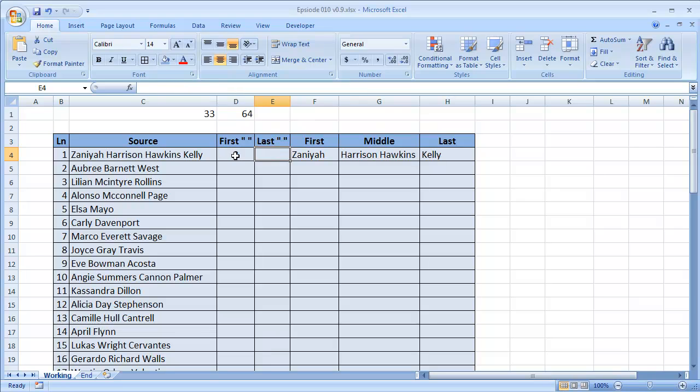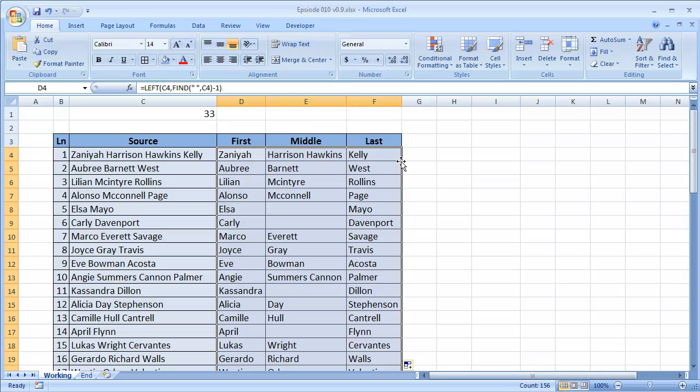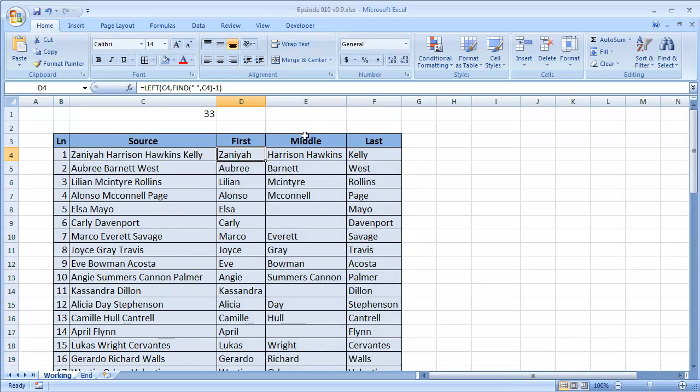Now, if I delete these guys, notice that these formulas still work. So I'm going to go over here, Control Spacebar to highlight that column, Shift to the right to highlight both columns, Alt HDC to delete those columns. Okay, now I'm going to highlight these guys. Moment of truth, double click to send it down. Okay, now we've got all of our first names, our middle names, and our last names. And everything looks good. So I hope that was helpful, and I will see you next time.